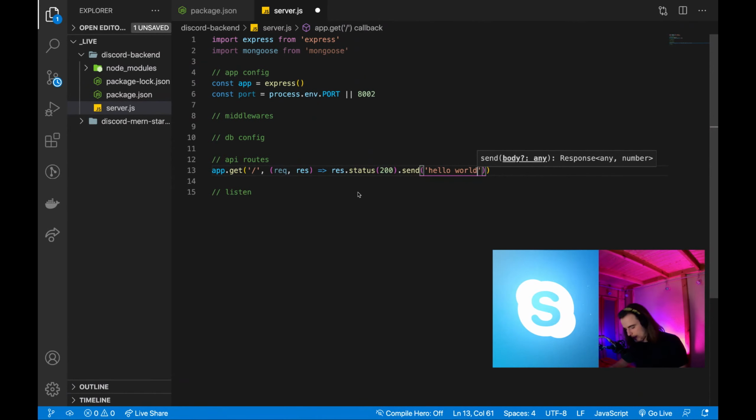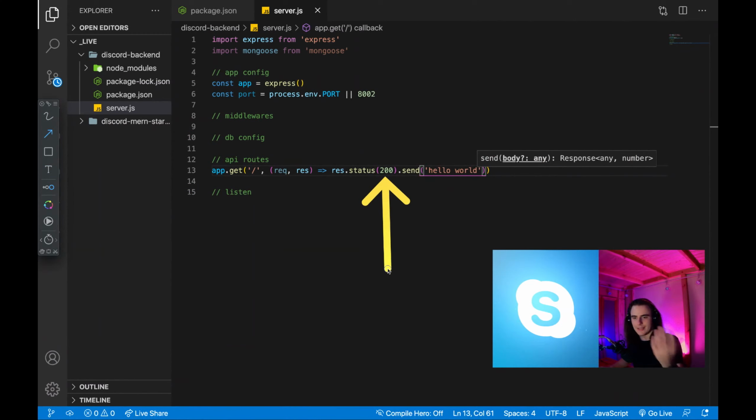And you might also be asking what the heck is going on with that 200. That's essentially, in server language, it means okay. So that's pretty much it. And let's actually now go ahead and make our app listen.